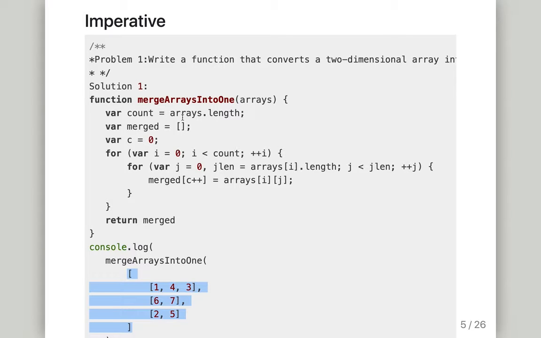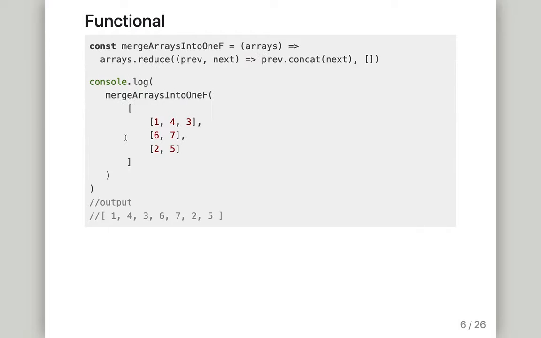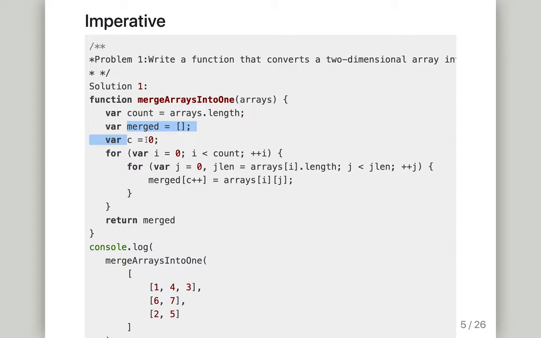We take the array and first we traverse through the first dimension of the array, and take each array inside it with another nested loop, and we create some kind of placeholder for the new array which is merged here. You can see here, merged. Once you run the code, you can see the output of this code and it works perfectly.